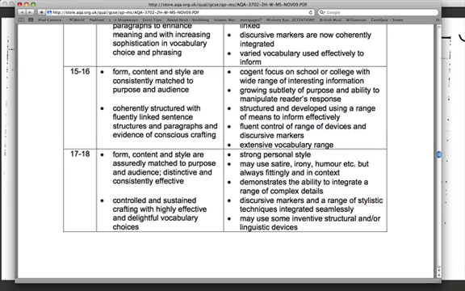Controlled and sustained crafting. That's actually a really interesting word. So this actually feels like it's well put together. So it's got a certain rhythm or flow to it.